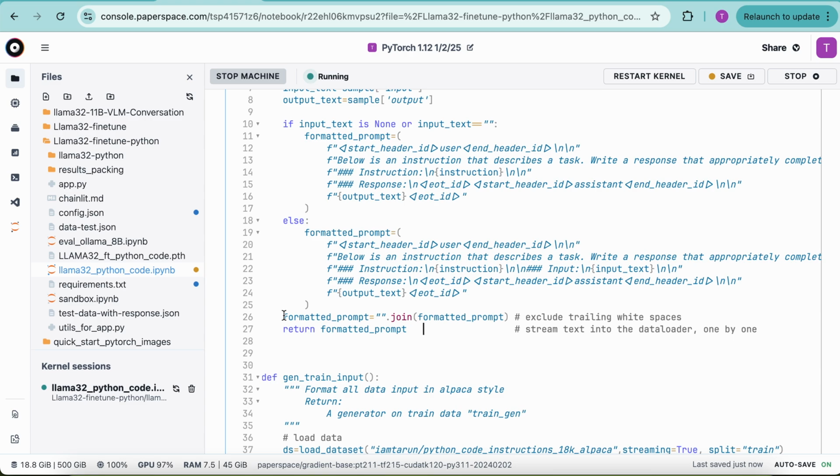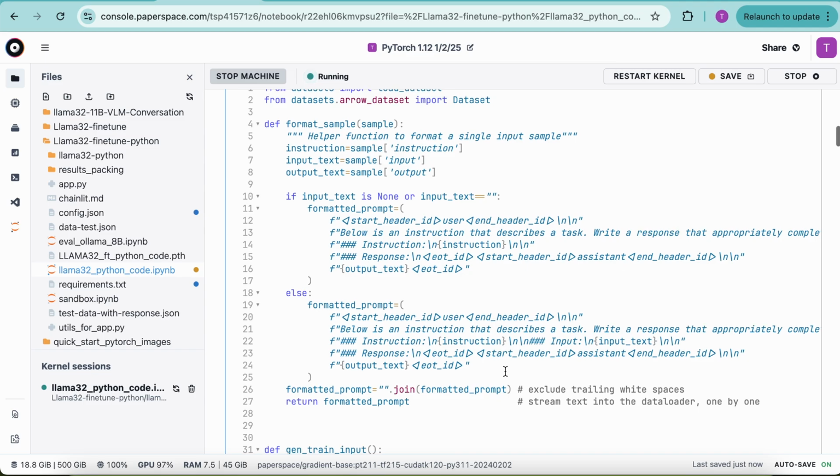And we use this format and join the formatted prompt here with this empty string in order to exclude all the trailing white space that might be there in the dataset.